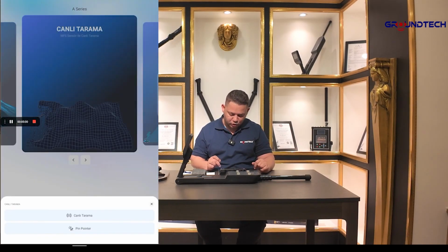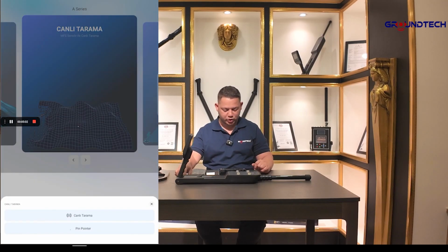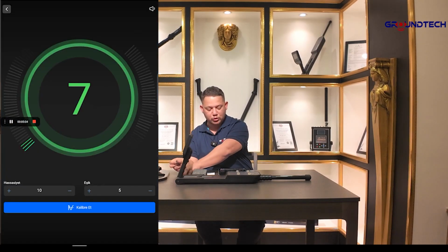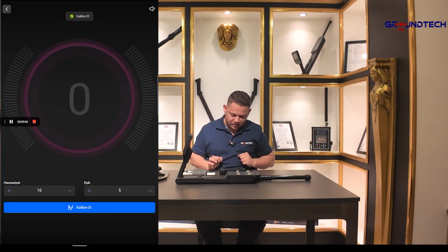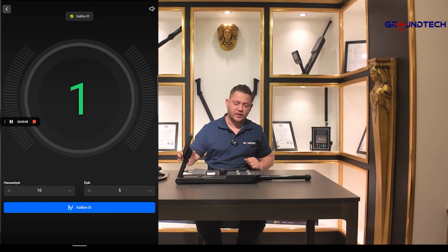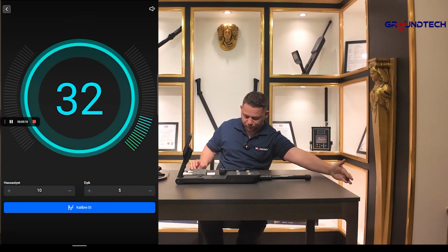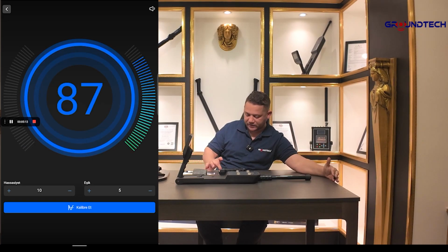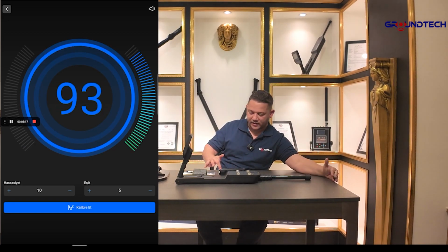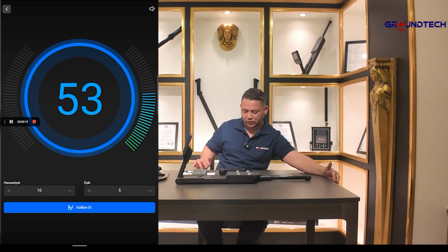I click on Live Scan again, and from here I switch to pinpointer mode. After switching to pinpointer mode, we can calibrate our device here too. We can calibrate it from here if we want. I'm bringing it closer again. In pinpointer mode towards the cavity side, as you can see on the screen right now, it is in the 90s and it is working very clearly.